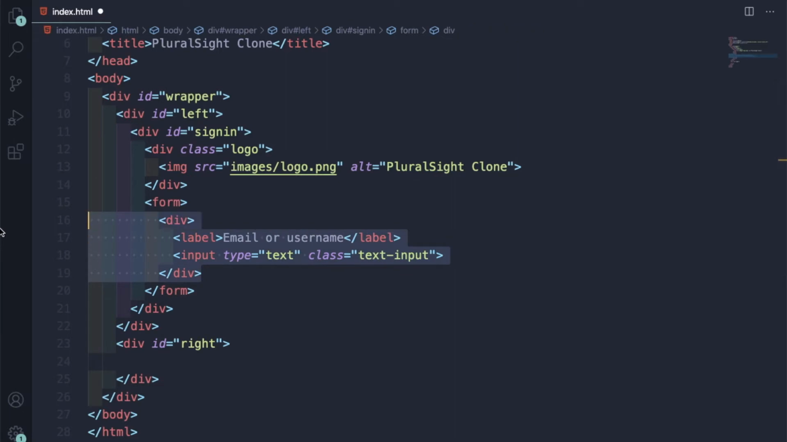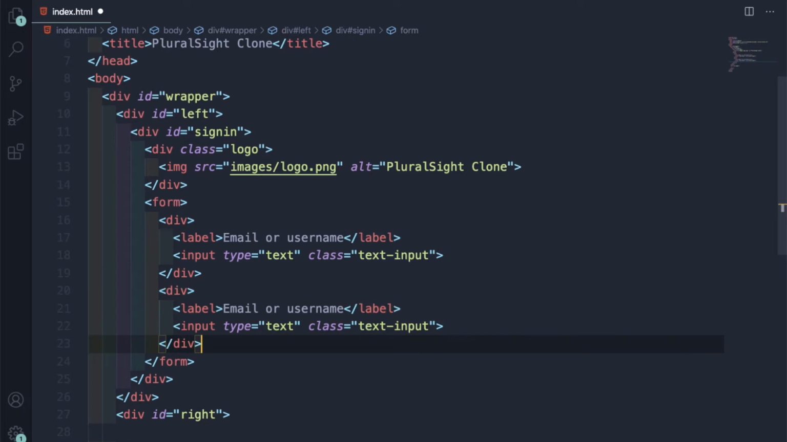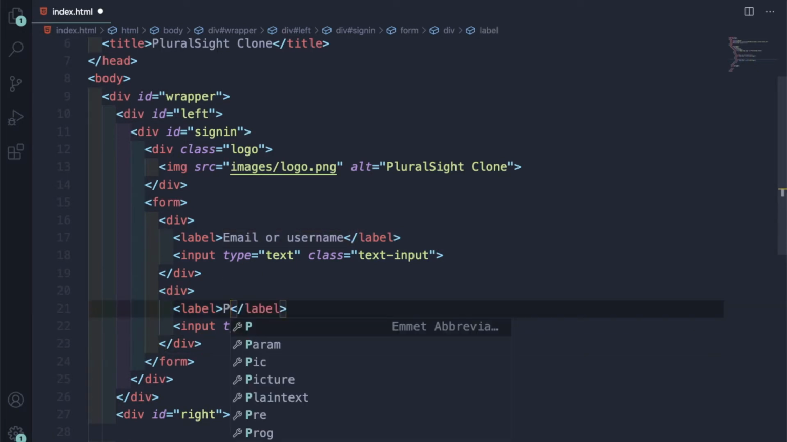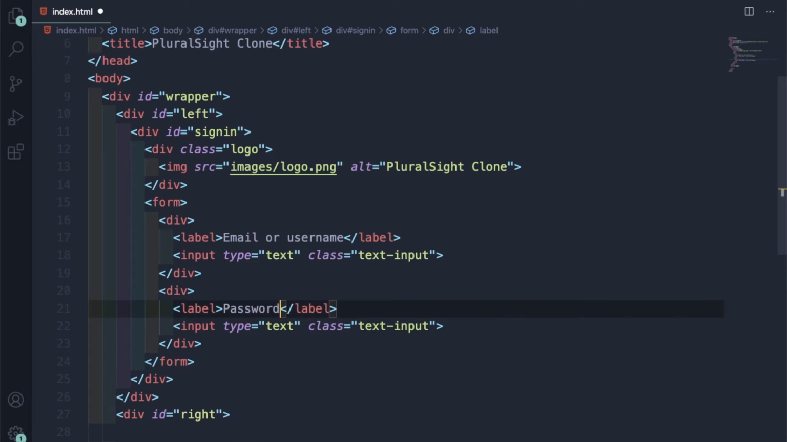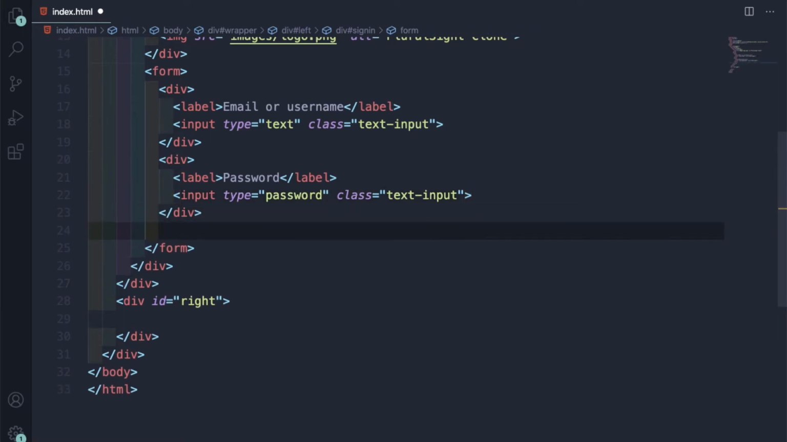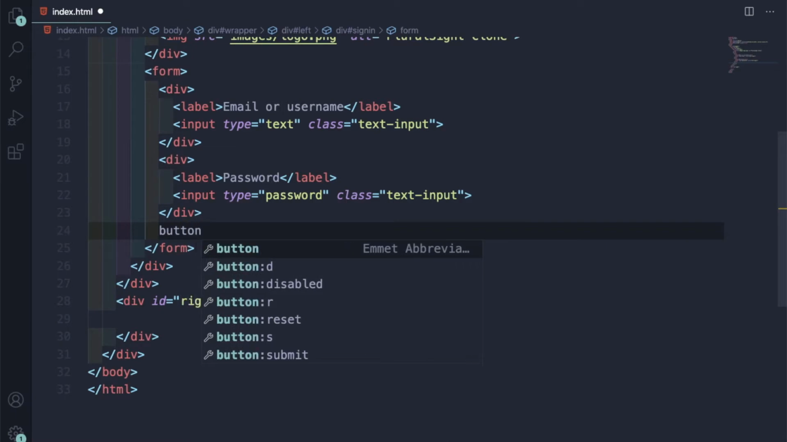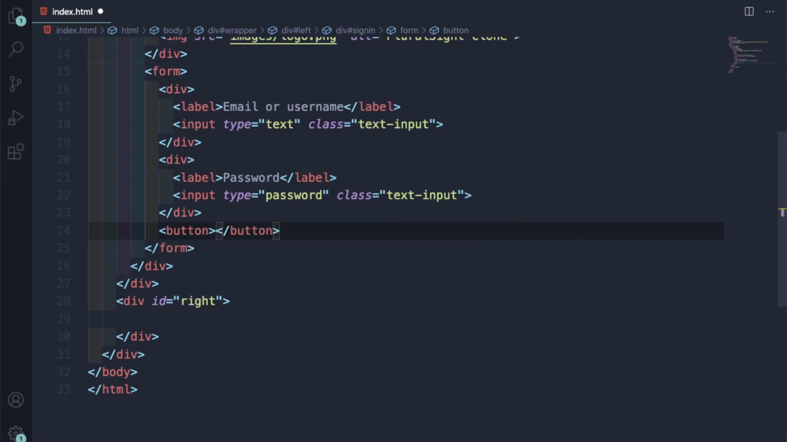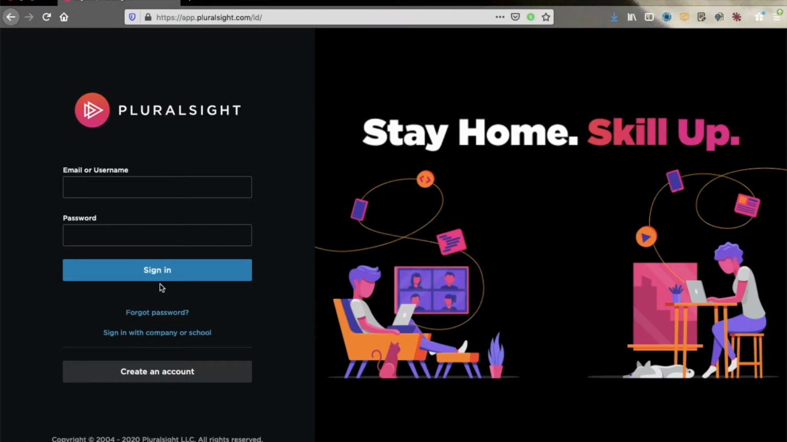let me copy it one more time, and this one will be password, input type, let it be password, the classes are the same. Then after that we will have a button called sign in.